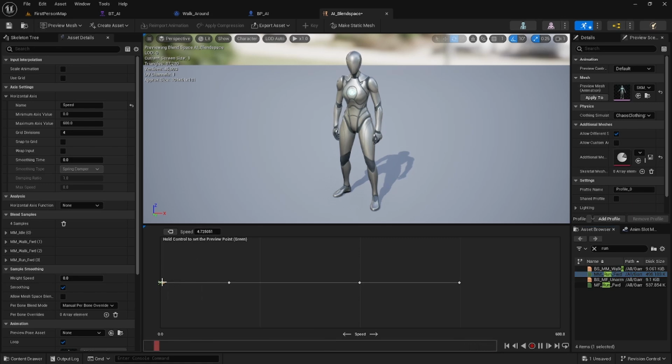Now what I'll do is I'll click on the idle and I'll set the speed to 0. I'll click on the first walk. I'll set that speed to 50. I'll click the second walk, set that one to 250. And for the run, we'll just do 600.